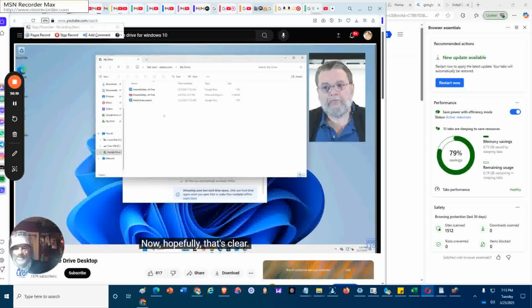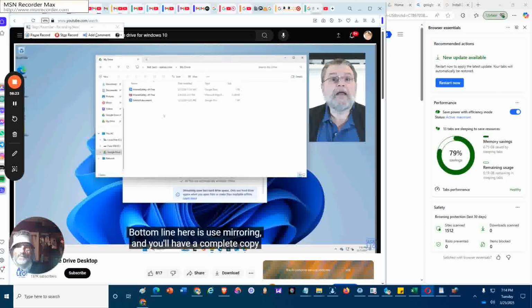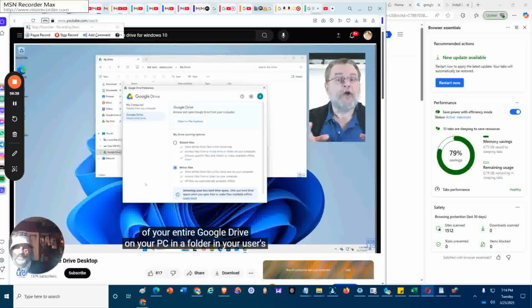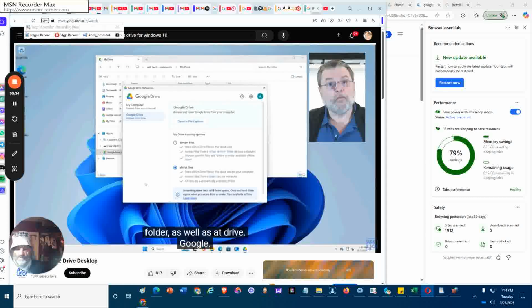Now, hopefully, that's clear. Bottom line here is use mirroring, and you'll have a complete copy of your entire Google Drive on your PC, in a folder, in your users folder, as well as at drive.google.com.